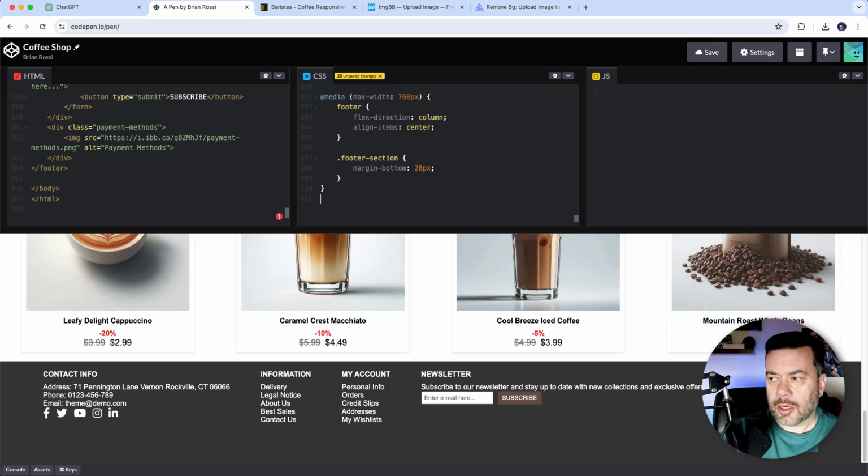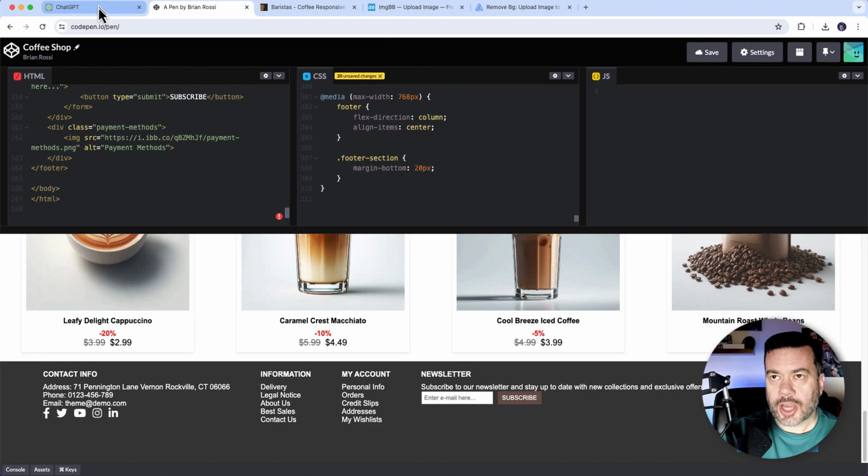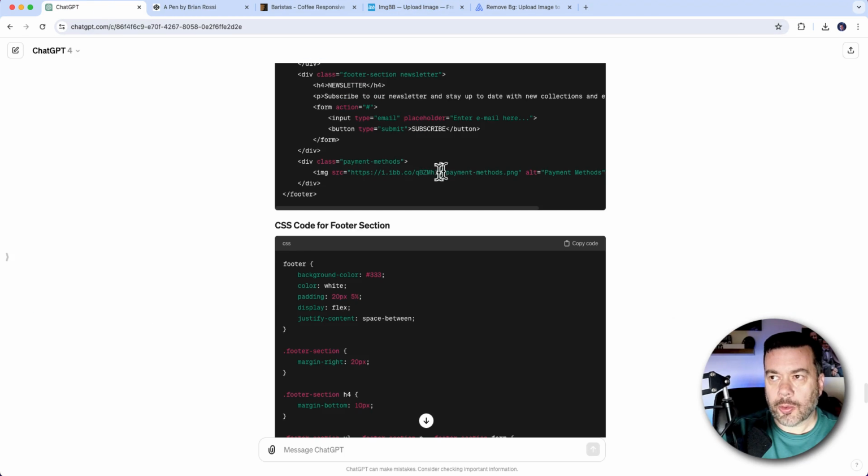Not too bad looking. It looks like it's going to be looking to do the payment methods using an image here that is not currently hosted on IMGBB. But what ChatGPT did was it looked at what I've been using for all of my other images and then just made some assumptions. So what I'm going to do is I'm actually going to ask it to use actual paths to payment methods that I have, but create individual icons for the different payment methods.